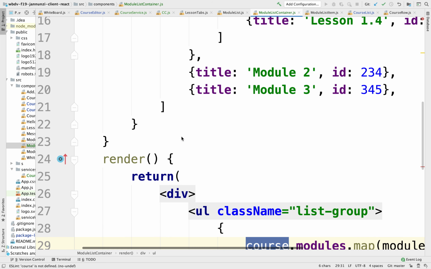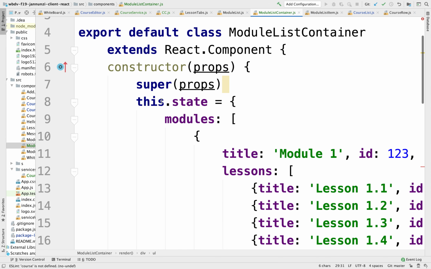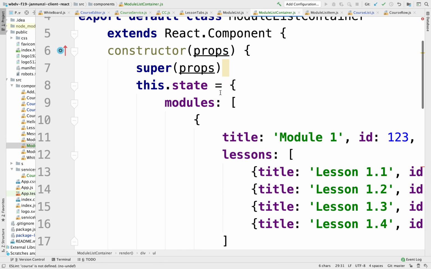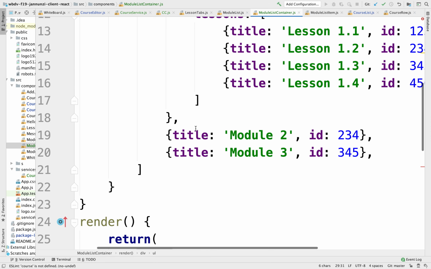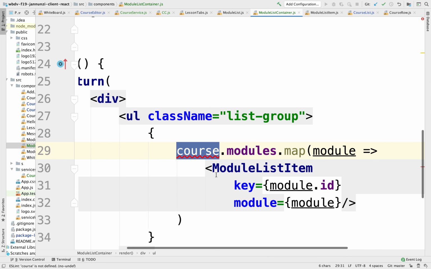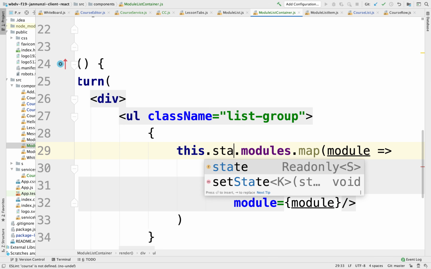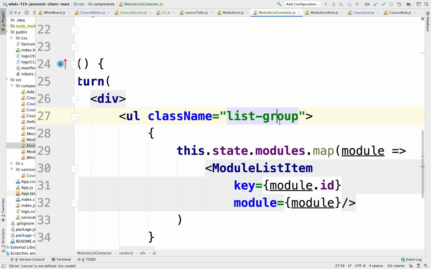Instead, what I have is a state variable, and the modules live in the state variable. So I can access it from here. I can say this dot state dot modules, and then I can iterate over that. Everybody okay? Yes.